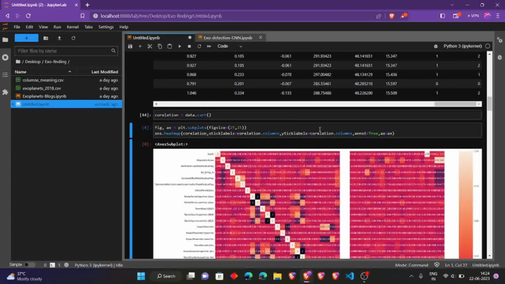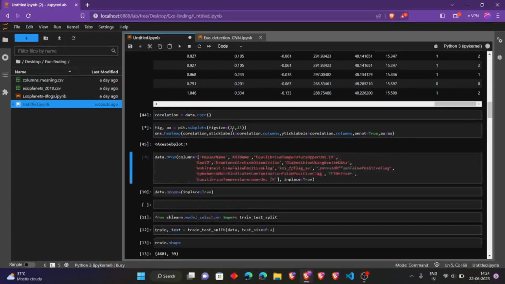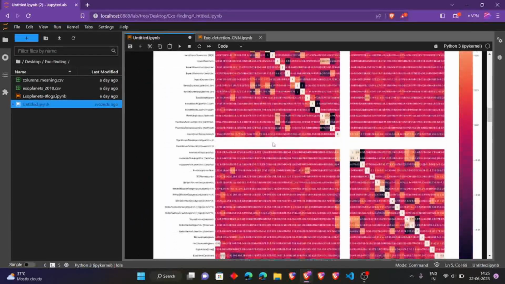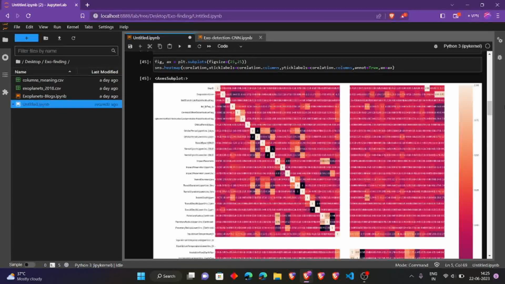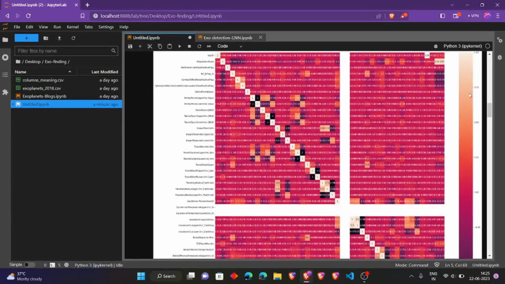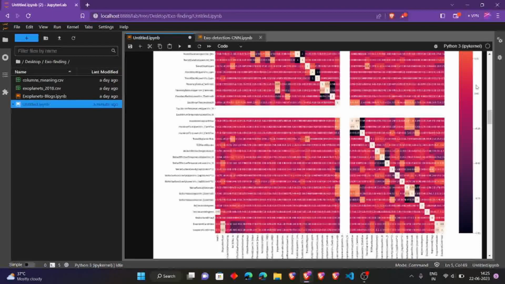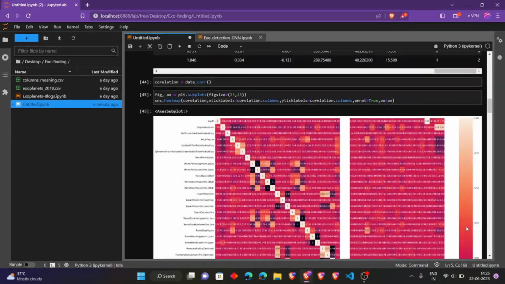After that, we can use these lines of code to check the correlation between these columns. Here we can see the more the color of this column tends toward the white or lighter color, it means they are more correlated. And as the color of the column goes darker, this means these columns are not that much interrelated.